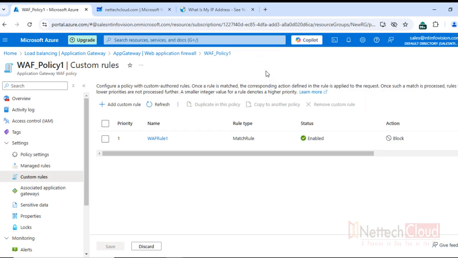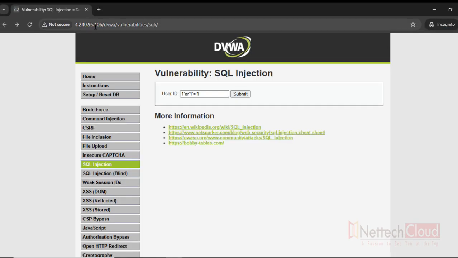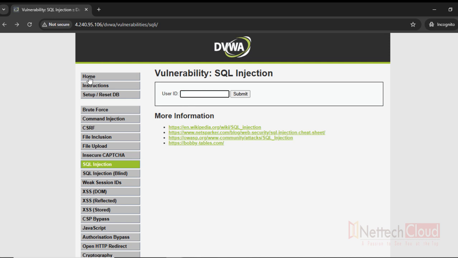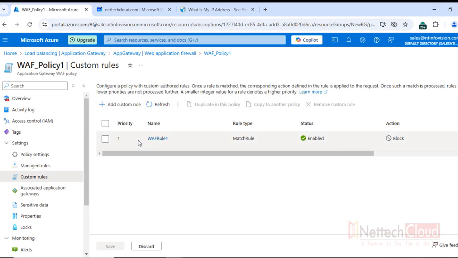So let's do a quick verification of the custom rule that we have just created. So no code injection attack. Let me go to home and see here. Just a home page even, not accessible here. 403 forbidden. It's just because of the custom rule that we have just created here.